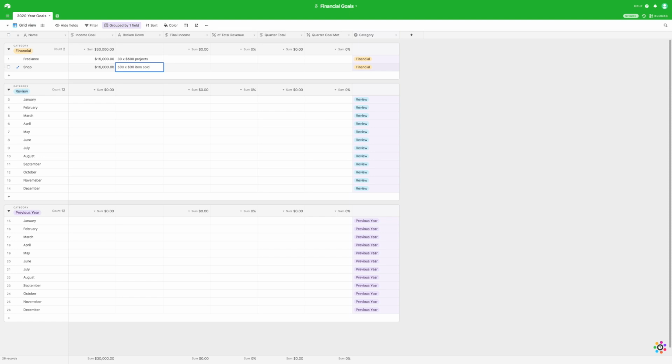Depends on what kind of shop you have, and also this depends on the items. It could fluctuate. Maybe some of your items are $10 and some of them are $100. So this is just to give you an idea, and this is also just an example. So we'll roll with it.